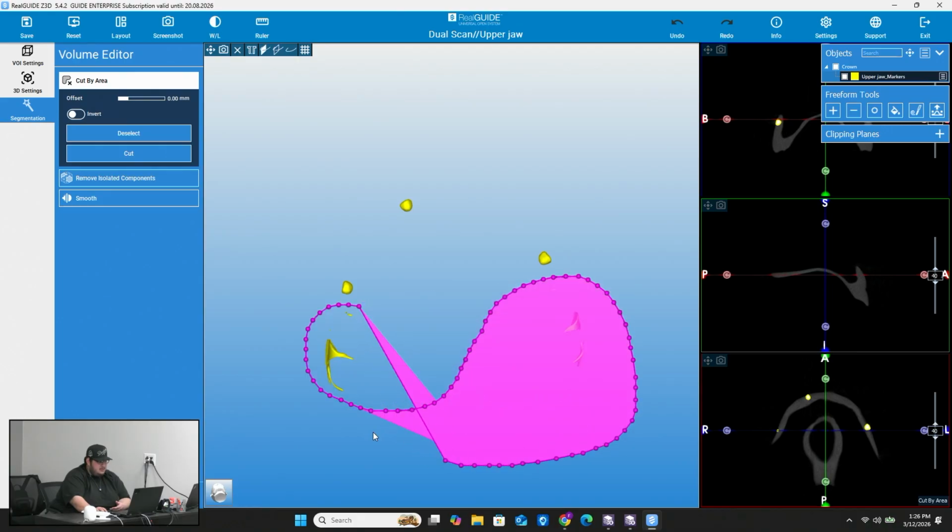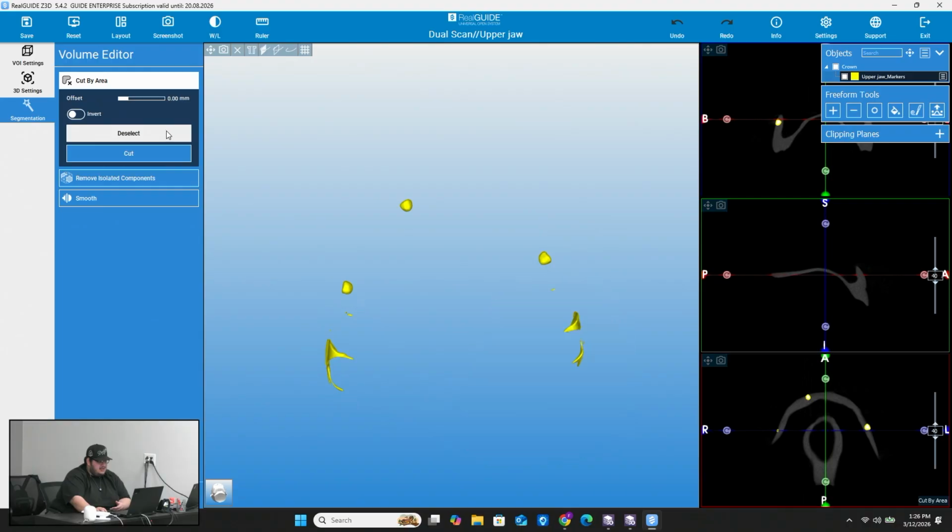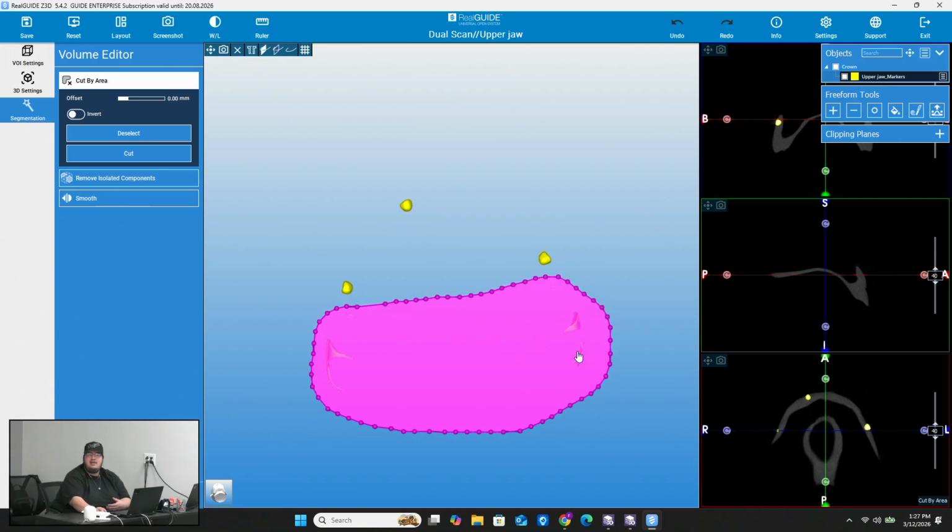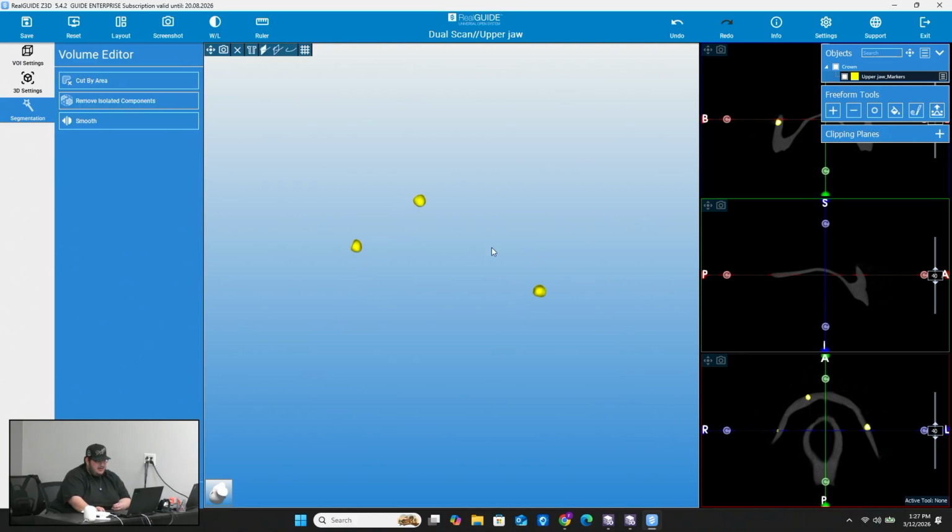Oh, not like that. Don't do it like that. Let's deselect and let's do it one more time. So again, going over everything that's inside the purple is going to be cut away, deleted. I don't have any of the markers, as you can see, in that purple area. So go ahead and cut. And as you see, now we're left with just the markers. That is perfect. Go ahead and go to the bottom and press apply.